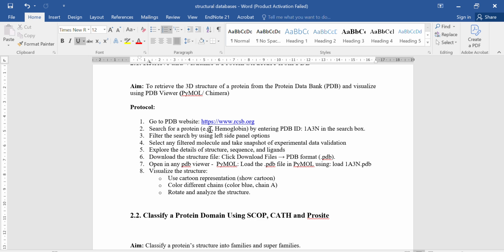Instead of that, you can directly go to the PDB site and type your protein of interest. Don't go for hemoglobin unless you have chosen it as your protein of interest, right? You have already chosen a gene, which means a protein also. So you can use that protein name to do all the experiments, right? Then filter the search. I will show you how to filter the search in the PDB, and you can check the experimental data, validation, structure, sequence, and ligands, and you have to paste all the results and discuss them.